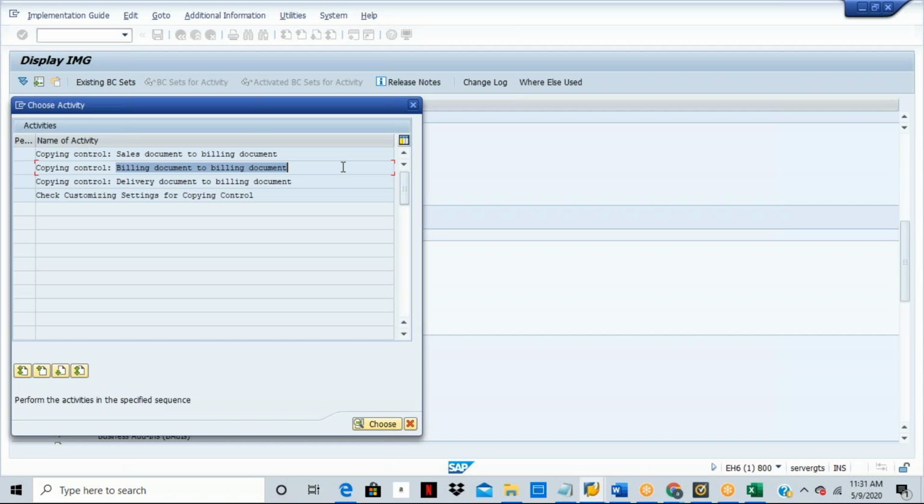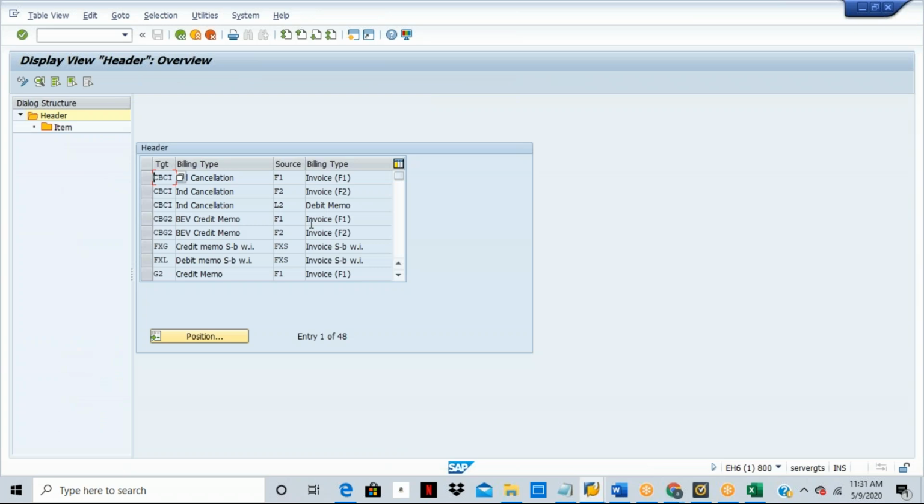So you created an invoice wrongly and you wanted to correct it. In order to correct the wrongly created invoice, you create a new invoice. In order to perform that kind of activity, we can maintain copy controls between the billing document and the billing document. And also one more thing, a very peculiar, very generic requirement.